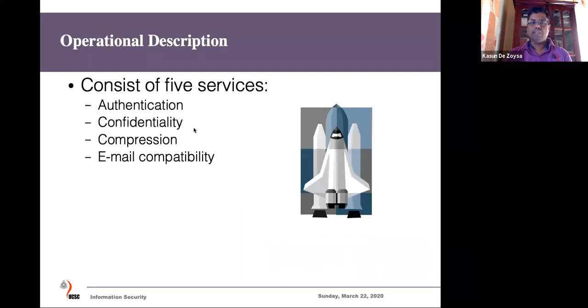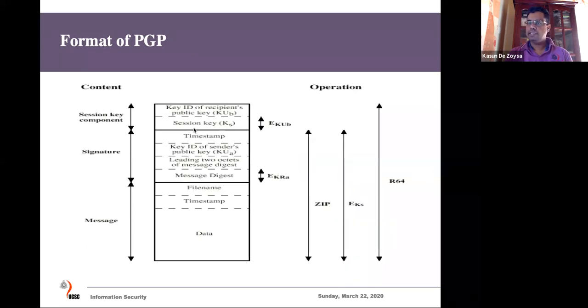Let's have a look at what PGP provides and how a PGP message looks. Basically, PGP provides the same security requirements as I mentioned: authentication, confidentiality, integrity, and so on, because it has signing and encryption together. In S/MIME, there are two different data structures we use to do signing and encryption, but in PGP, we use a single data structure. This single data structure looks like this.